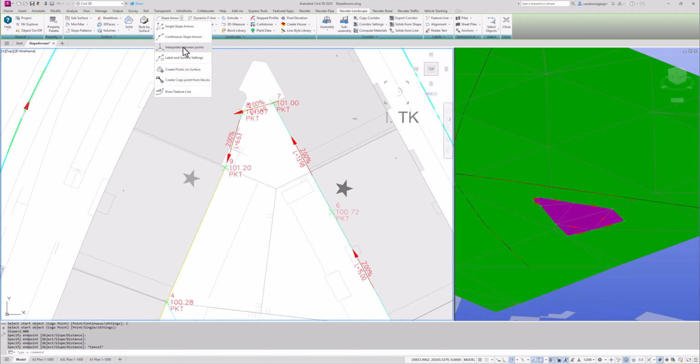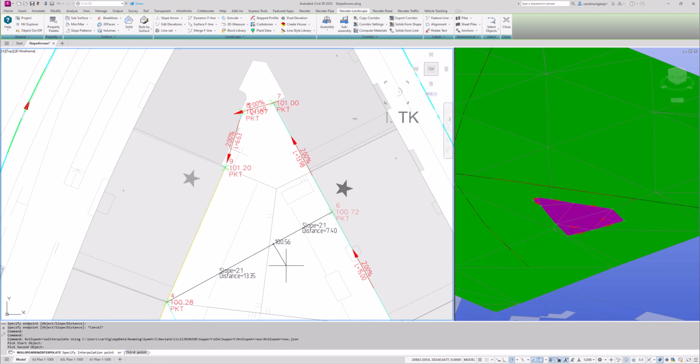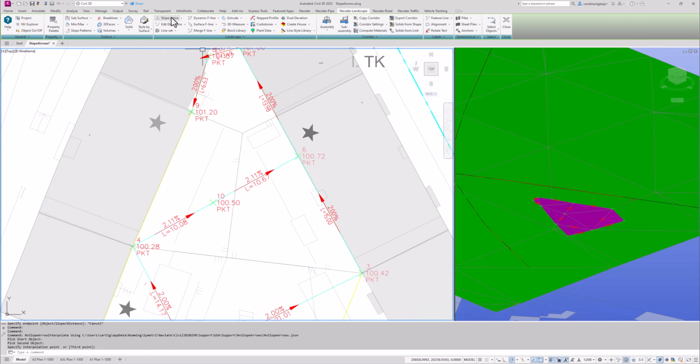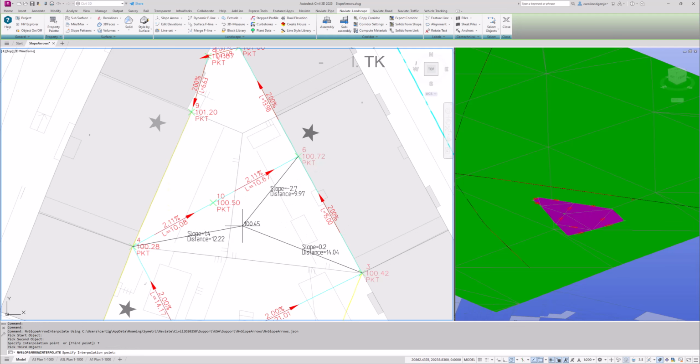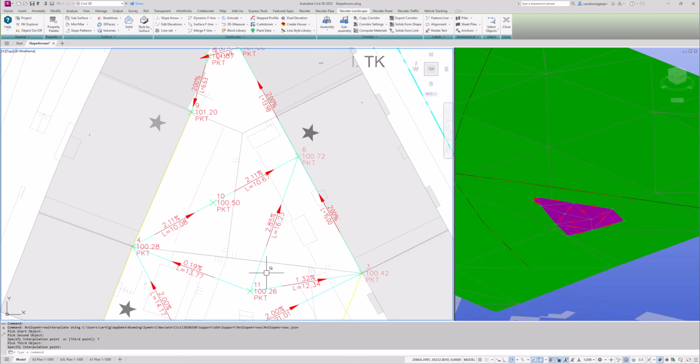The interpolate between points command creates slope arrows on a plane between 2 or 3 points. I need to select at least 2 points for this one to work. If I have 2 points, the point of the slope arrow will be created on a line between these 2 points. If I start the command and once I've selected 2 points, I can optionally select a third point, and then the slope arrow is created on the plane between these points.